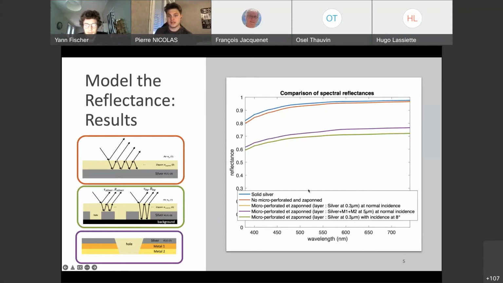And also, we can see that if we add micro perforations with a 300 nanometer hole depth, we obtain the green curve. And if we use the 5 micrometer layers with different metals, we can see that we have an enhancement of luminance, and also that the yellow effect is still enhanced due to that curve. We see that the difference between the green and the purple curve is smaller on the blue than on the red.